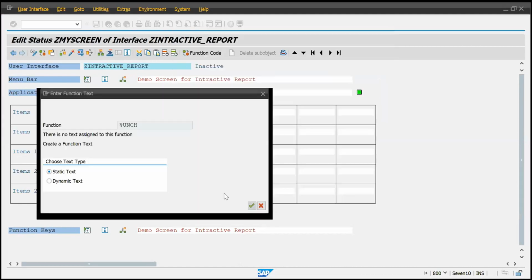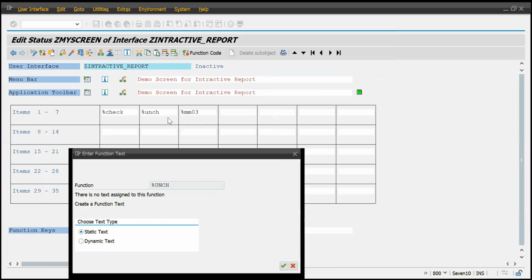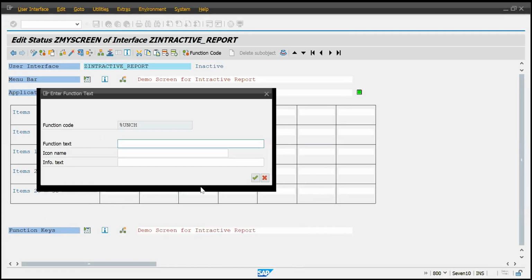Okay, and now it is coming for the second button which we have created, unch. Now in a similar way we can give the function text as uncheck the checkbox.